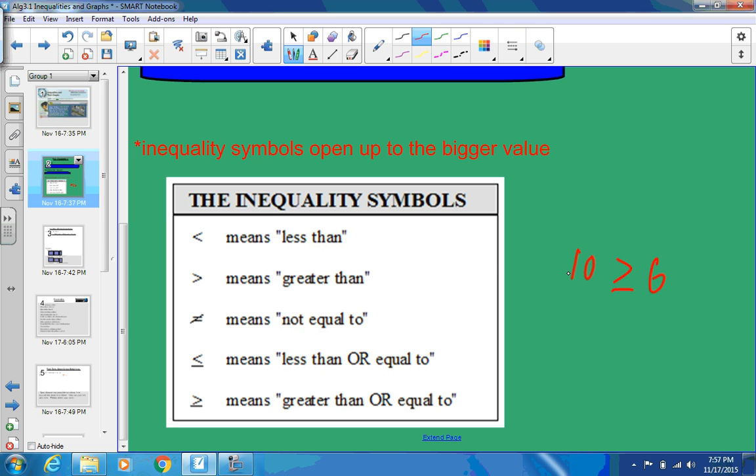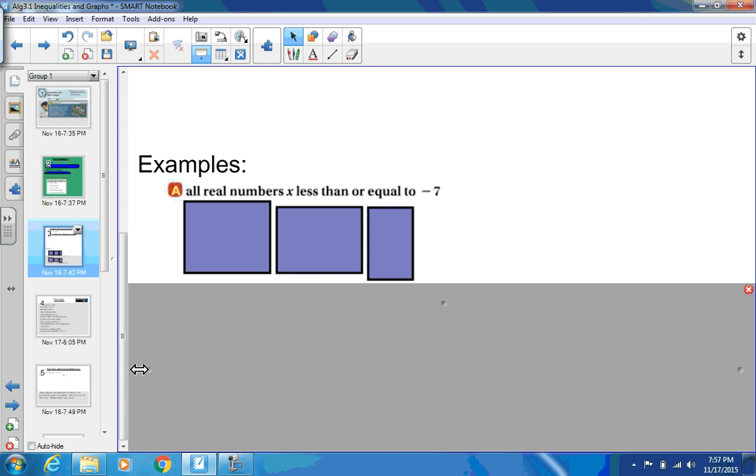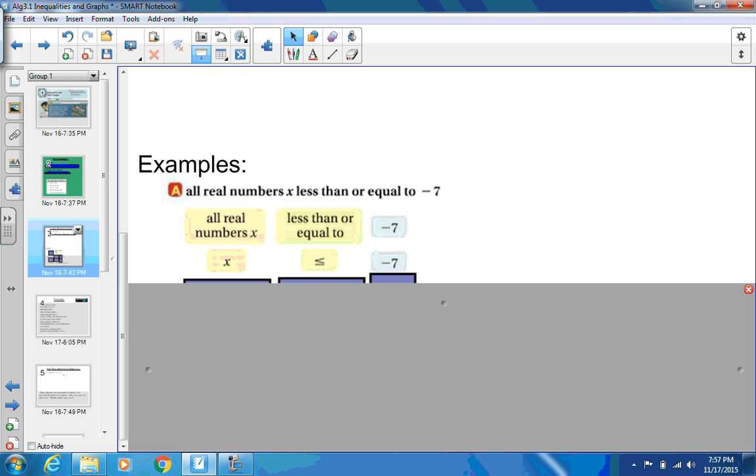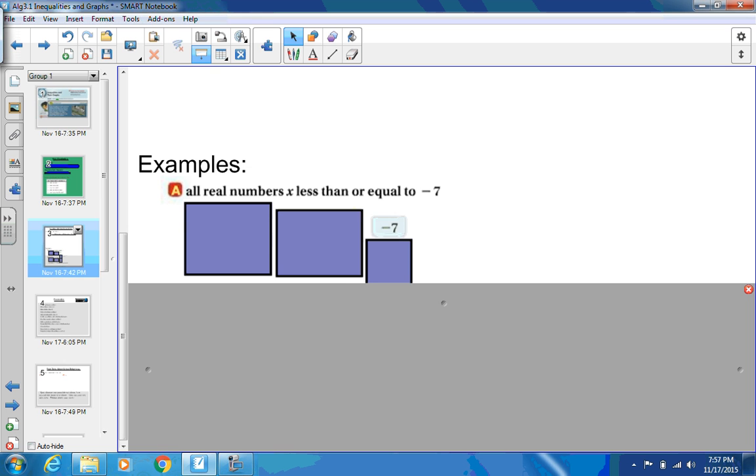If it has this little bar underneath it, that means it's greater than or equal to. So it could be greater than or equal to. And lastly, the one that we're not going to do as much, the one with the equal sign with a slash through it, just means not equal to. So then back here, to write all real numbers less than or equal to -7: you've got the -7, less than or equal to, which opens up to the right and has the bar underneath it, and then all real numbers x, we just use the variable x. So x is less than or equal to -7. That's how we do writing them.